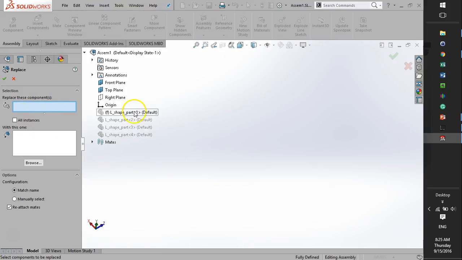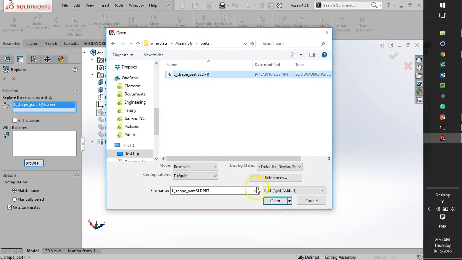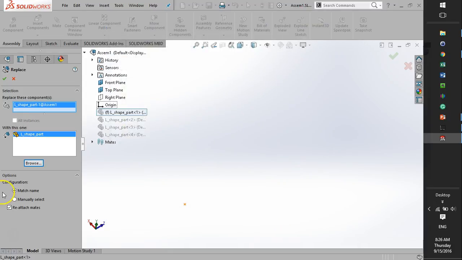Then we have to select the component we want to replace. I want to use this one, the L-shaped part. Then I want to replace it with this one, this box. So I have to browse to where it's located. Here it is, L-shaped part. Then click OK.